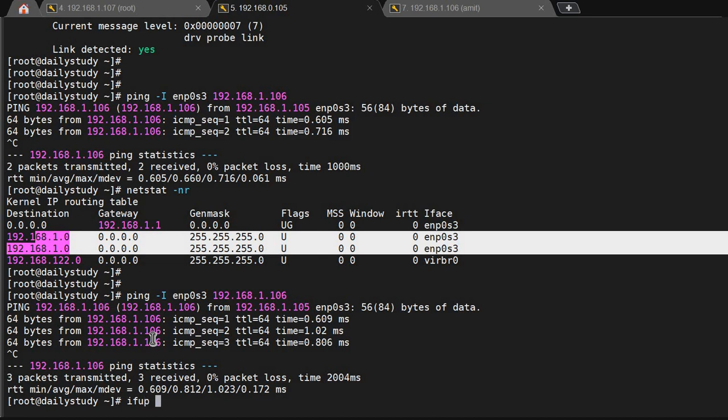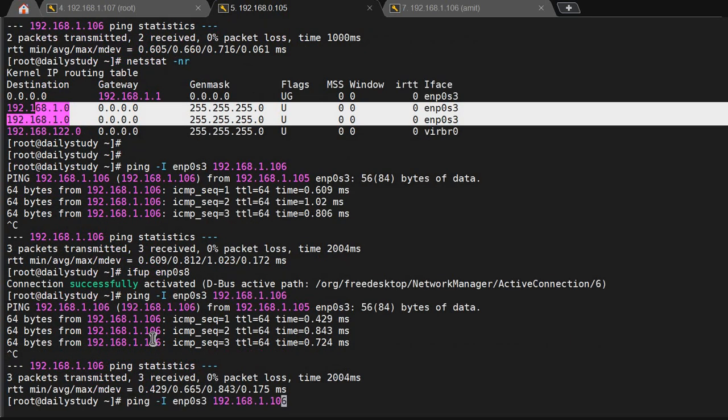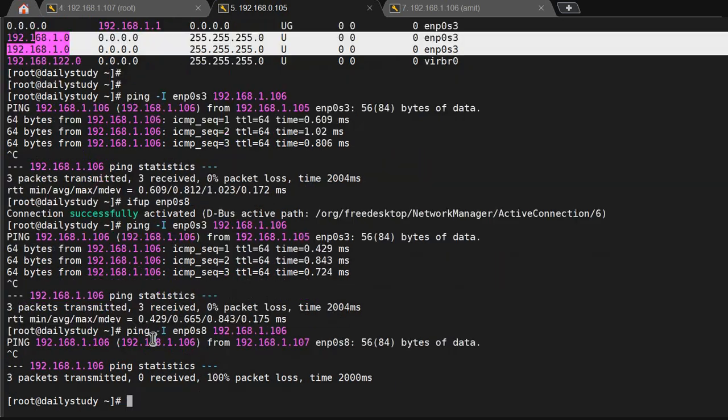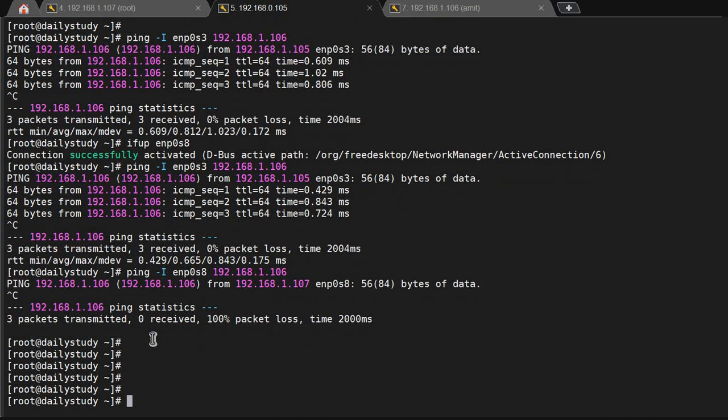Now if I bring enp0s8 up, then also it's happening. And now please stop with enp0s8, because only one gateway will be active. We made some changes in enp0s3 and brought it up and down, so the primary became enp0s8. Now I have brought down enp0s8 and brought it up, so the primary became enp0s3. So that sequencing is what matters.